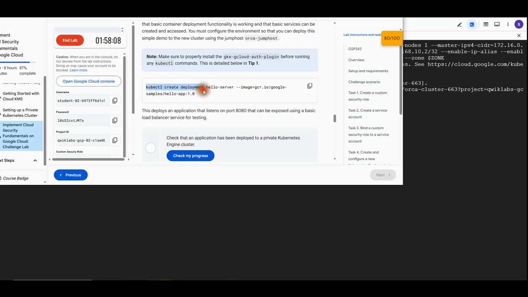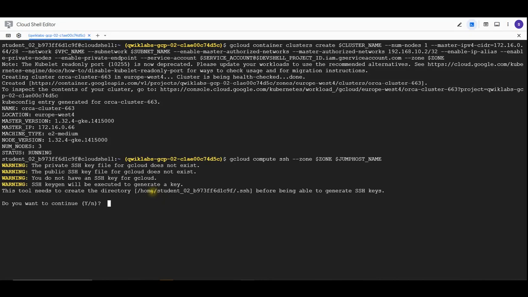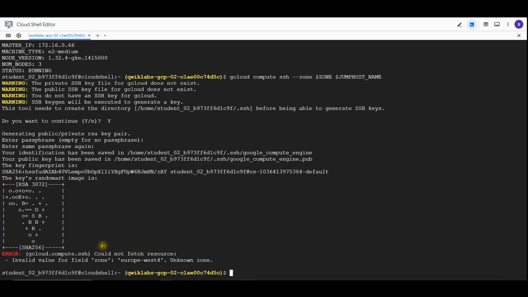For this command here, it creates a Kubernetes service of type load balancer to expose your deployment named hello-server. Okay, first we will connect by SSH to the jumphost. Yes, to continue. And passphrase, leave it blank, enter.